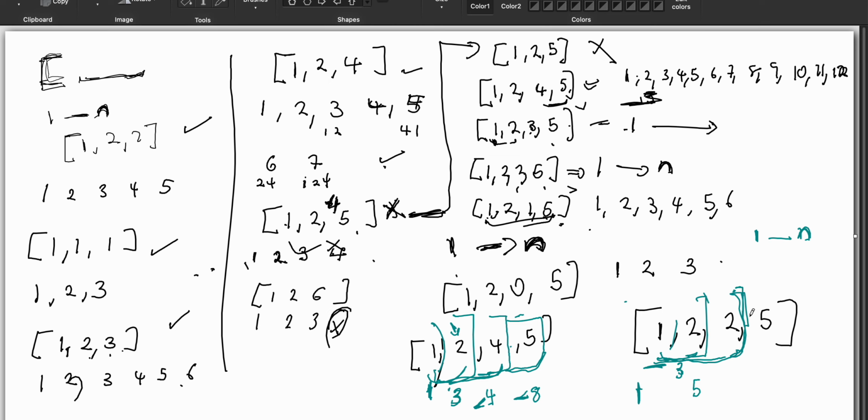That means the next value for me to have in the correct sequence is 6, because so far I can form 5. So my next value should be 6 or less than 6, and my next value is 5. Since it is 5, I know that my 1 to n is valid.